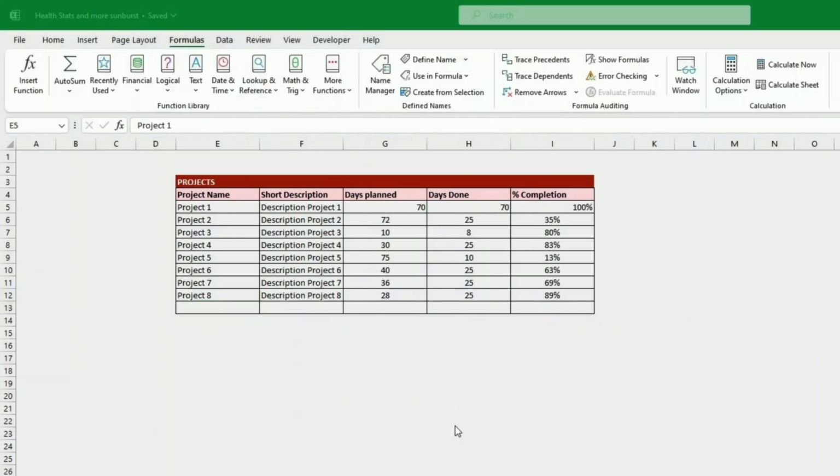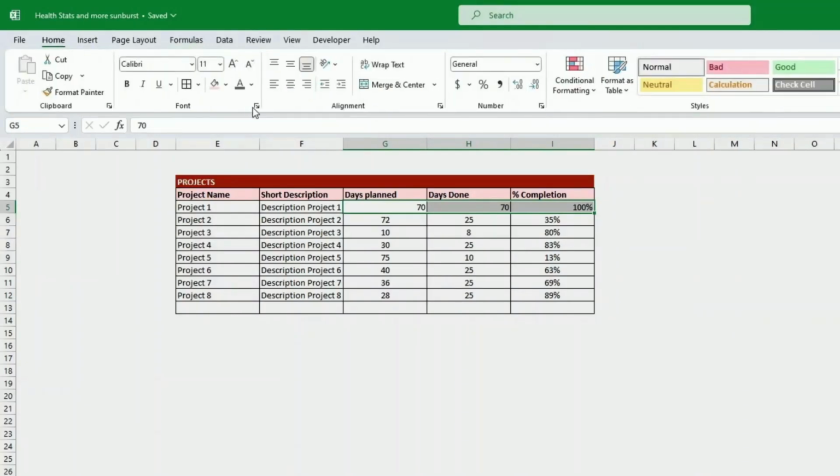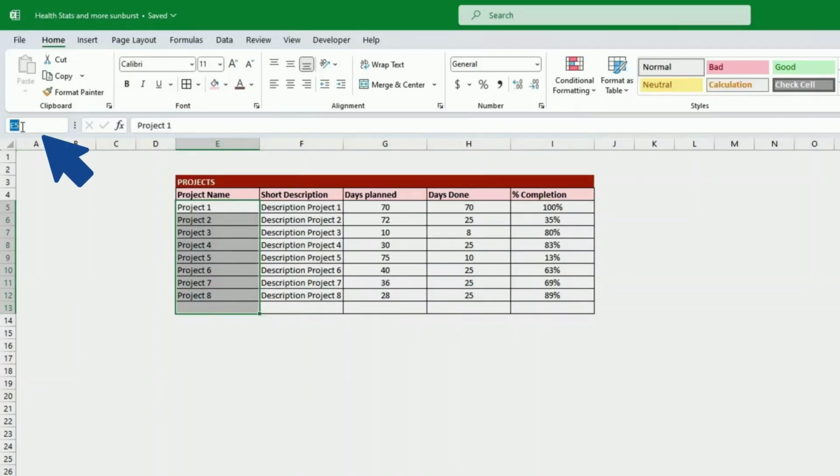So to make things easier further down the track, what I like to do is to name the range. So if you've never done it, it's quite straightforward. You just select the range that you want to name, and you input the name in the top left corner here. Let's call this one project list, for instance. Let's call this one description. Let's call this one planned. And this will be called done.